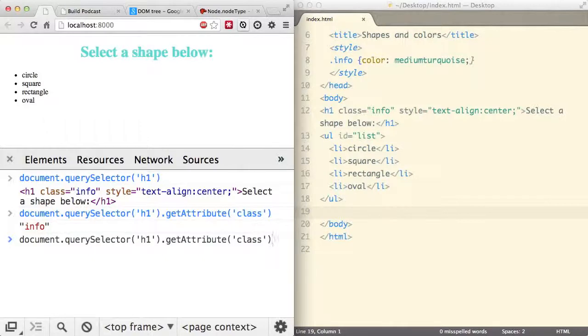Next, why don't we try to get the attribute ID for the unordered list? So query selector in this case will be ul. And it will tell us immediately, hey, the value of ID in this case is list. So that's about how we can query a certain attribute.